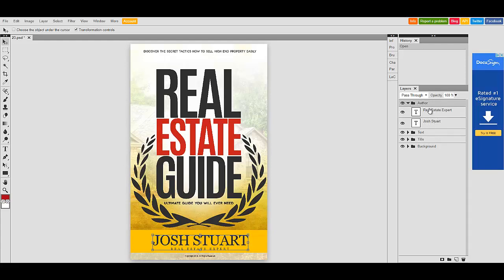So I'm going to click the arrow to open up those, and you have two text choices here. The real estate expert, which is underneath the name Josh Stewart. In order to edit this, all you have to do, first of all, if you just want to move it or something, single click on the symbol here, and then head over to the toolbar on the left, and you can have some options. Say I just want to move it, that's the top one here.